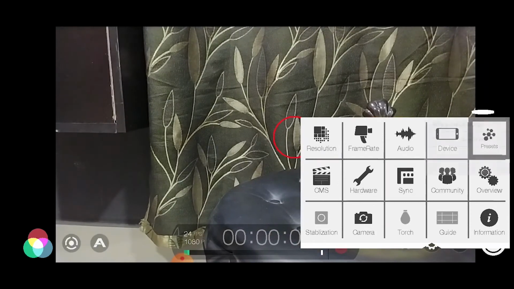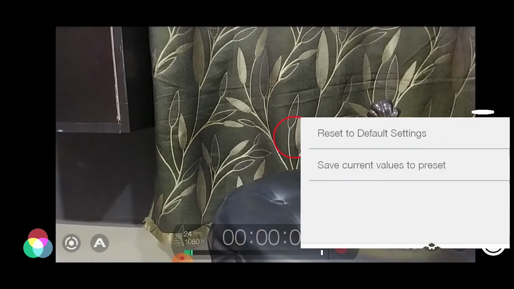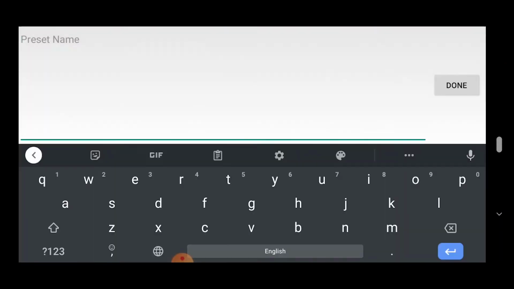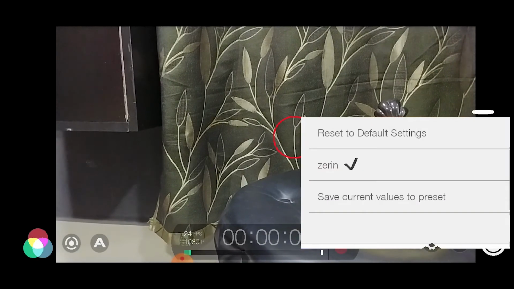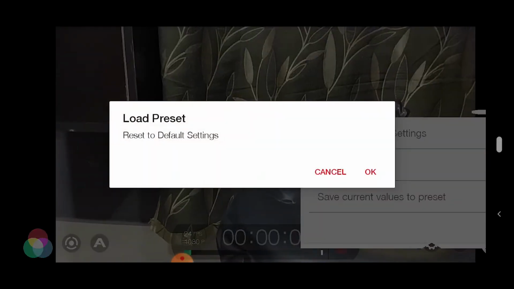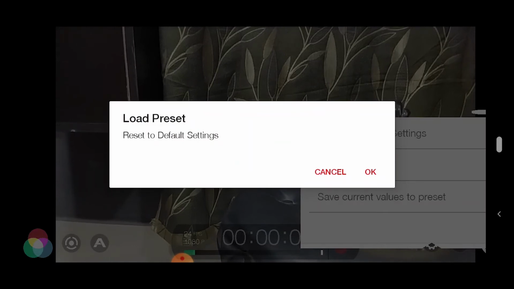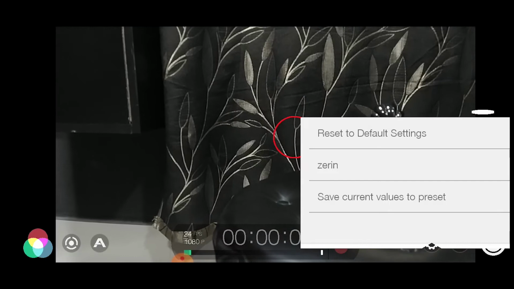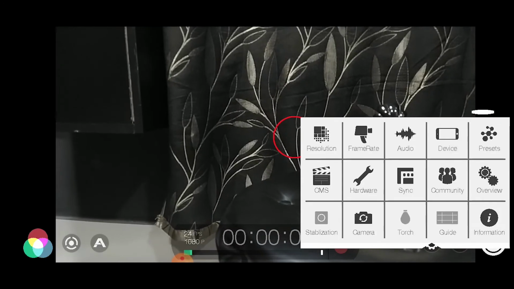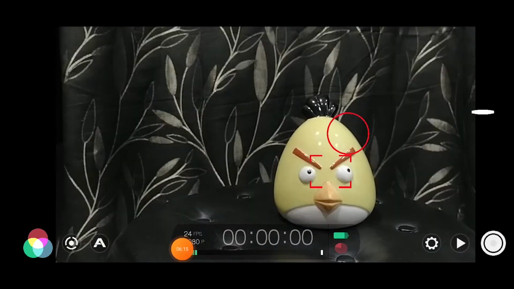In the preset option, you can save your customized values. You can also go back to the default setting by pressing on the reset button in preset menu. To close settings, tap outside.